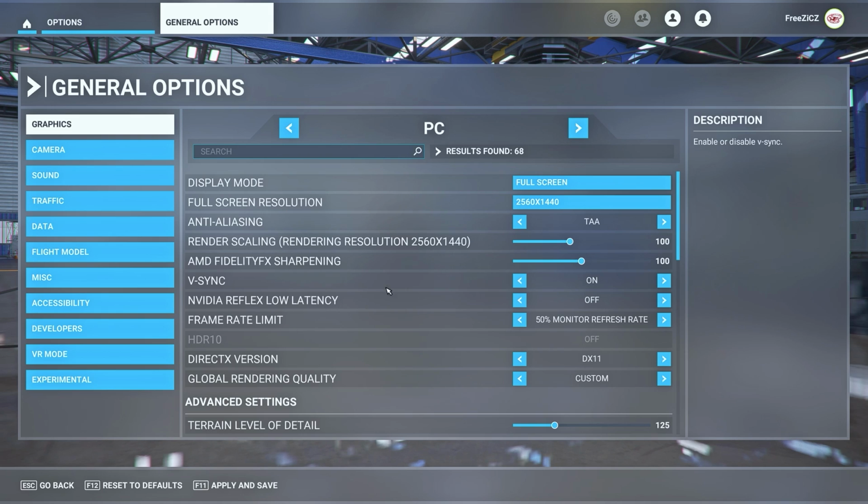Next setting is VSync, so turn that on. I like to limit the frames a bit so they do not jump up and down like crazy. Next thing, NVIDIA reflects low latency, so turn that off. And frame rate limit. This is a setting that is in close contact with VSync. So my screen, this quad HD screen, is a 165Hz screen. So limiting this to 50% will give me just over 80 frames, which I almost never hit anyway. But definitely, if you have a 60Hz monitor, you can turn the VSync on and limit the frames, for example, to 100%, so it will limit your FPS at 60 frames per second.